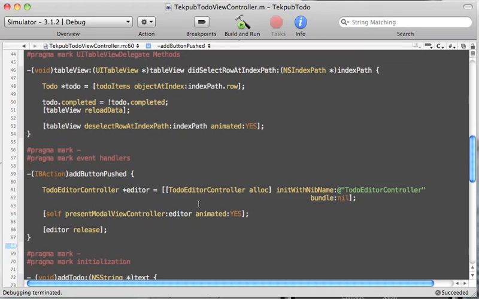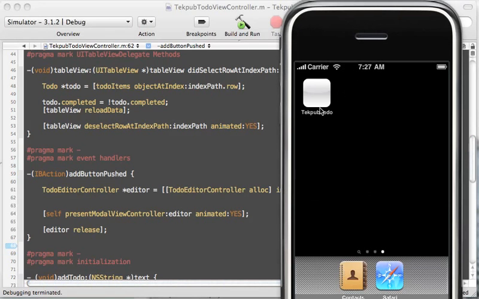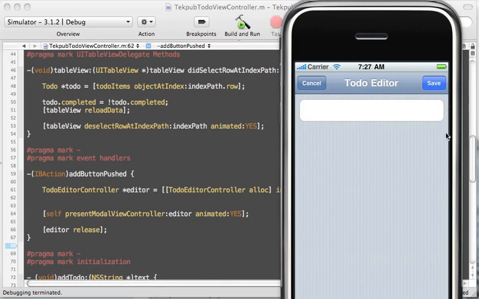Now to do that, we're going to use a similar pattern that we've actually used a couple times before, and that's the delegate pattern. So we need to create a protocol which contains a method, and that method is going to signify when this dialog is actually finished.